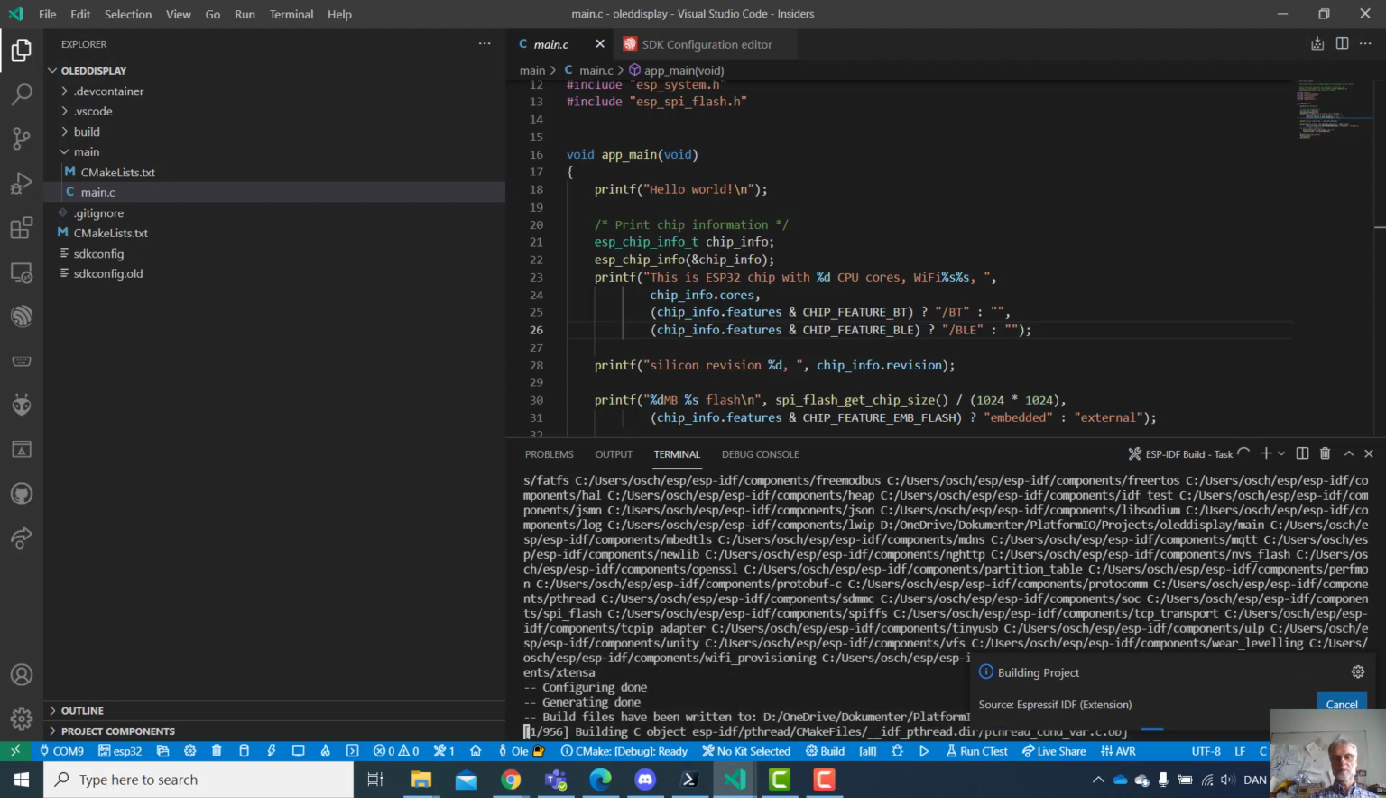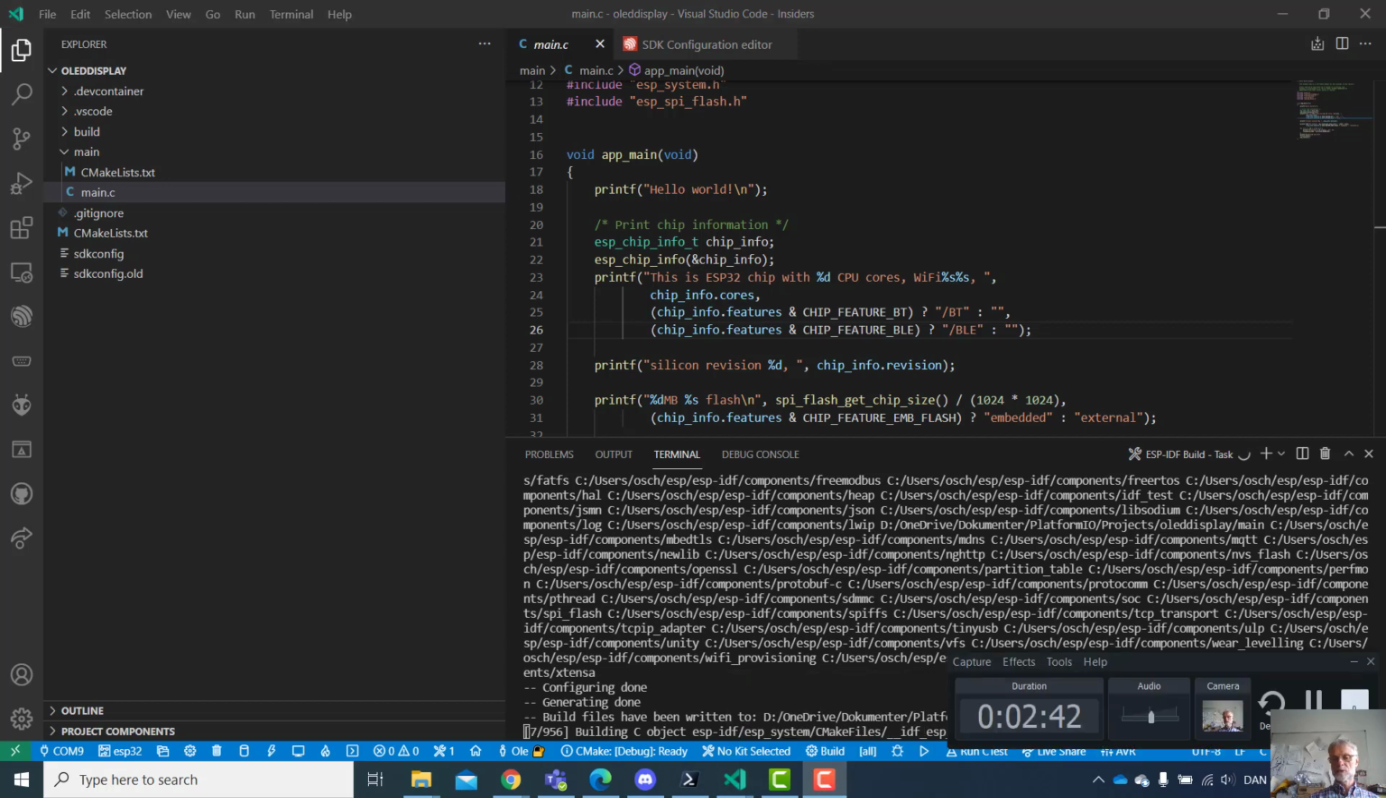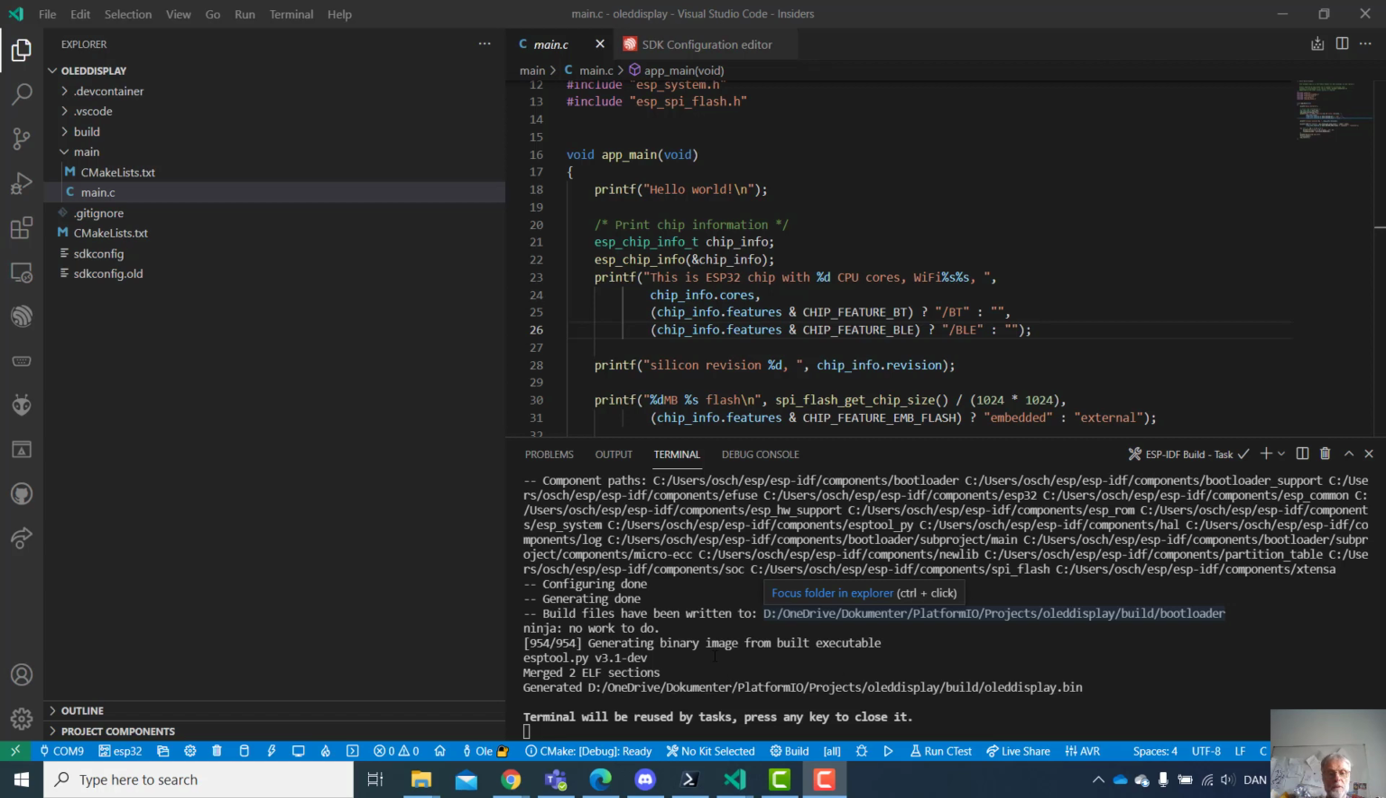So the first time it takes, unfortunately, a little extra time to get everything running, but you could start by clicking the SDK config before you compile the first time, and then remove the certificate bundle thing. Yes, and now it got built. Everything is ready to download or flash the device.